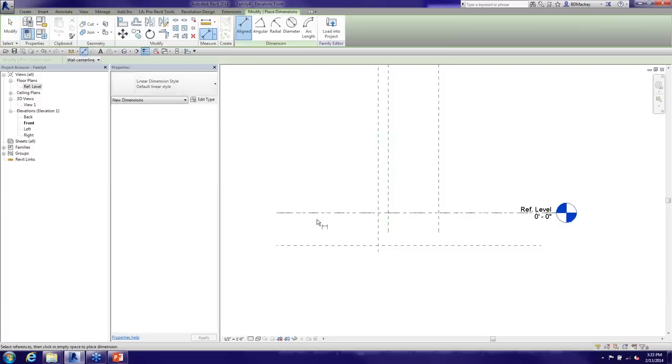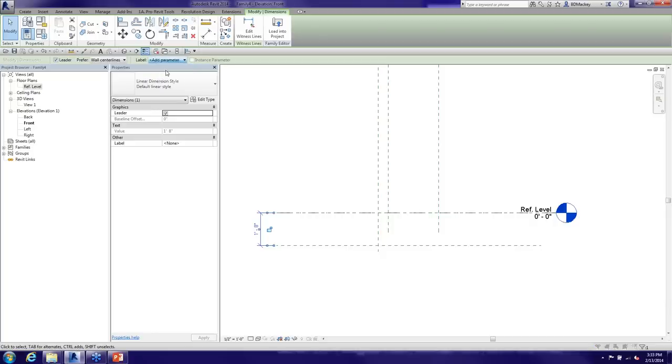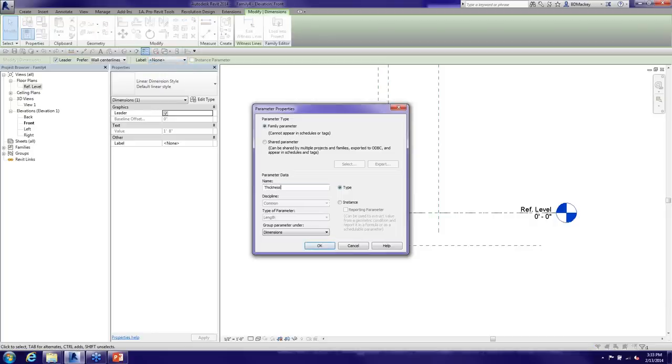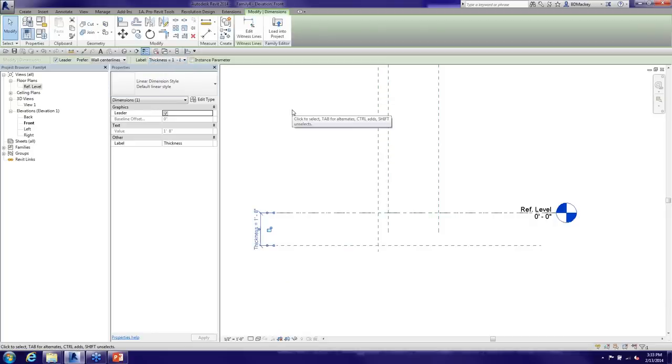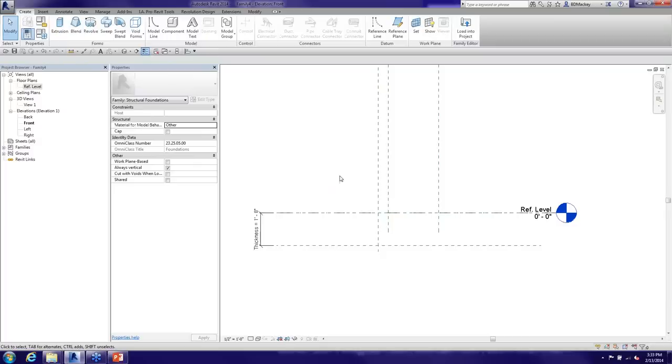Oh, I need a height parameter. So I'm going to dimension this, and I'm going to give it a thickness parameter. So now we've got the thickness, width, length, height. I think we're all good to go.